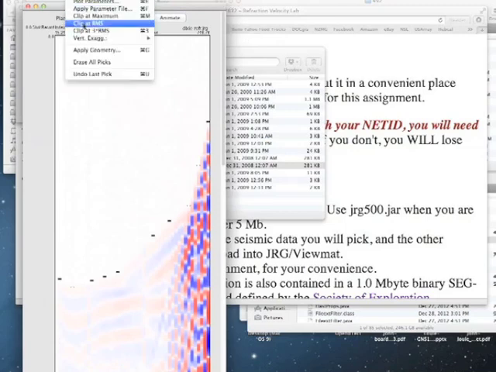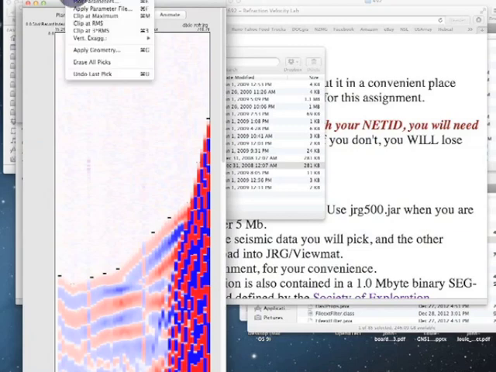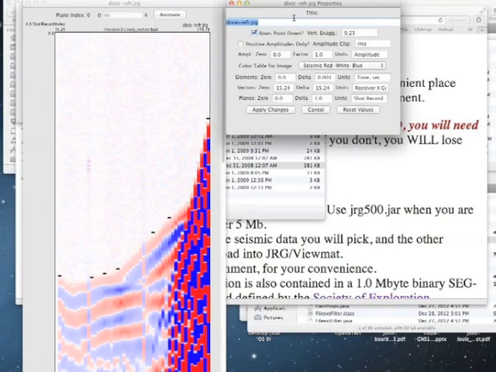So go back to the Edit menu and clip at RMS, and let's see what that does. That's not clipping it as severely, and you could see a bit more. But I like to get a better view of the noise. So now go to the Edit menu and select plot parameters right at the top. Here's a bunch of things in this dialog that affect the plot, and the one that you want to deal with is this RMS. It says amplitude clip RMS. It's the fifth item.